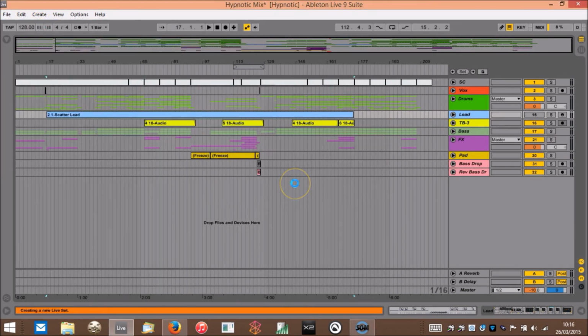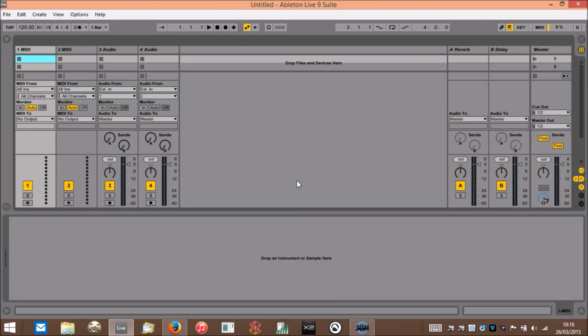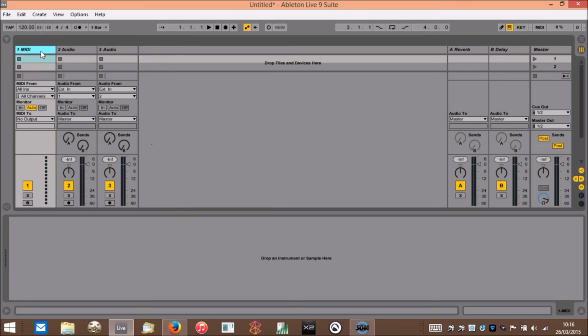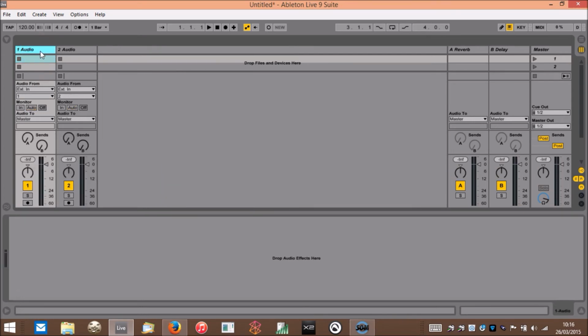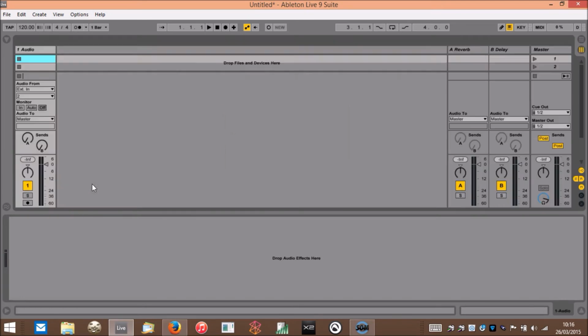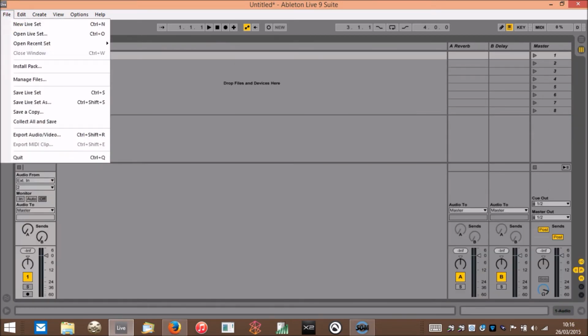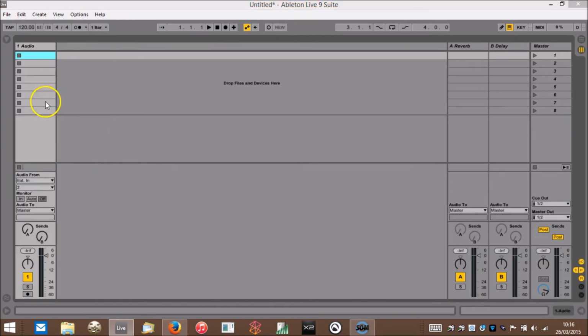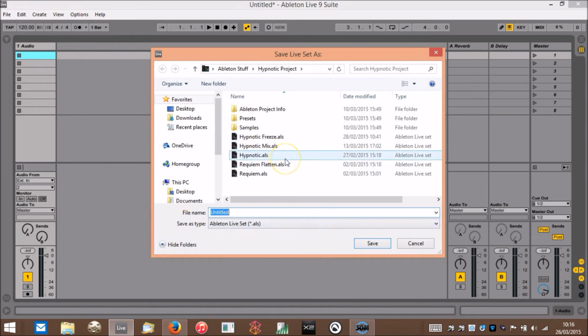Don't save the changes. Okay, we're going to get a new blank project, and this is going to be our live set. So let's get rid of some of these MIDI channels because I don't need those. I'm going to start off with a single audio channel. Okay, like that. So we're going to be working in this view most of the time, and we will give it a name, and we will save it as live set for now.